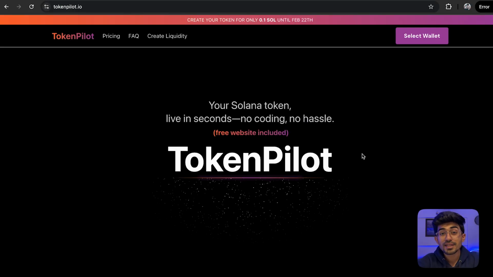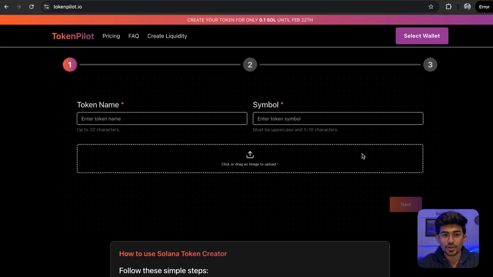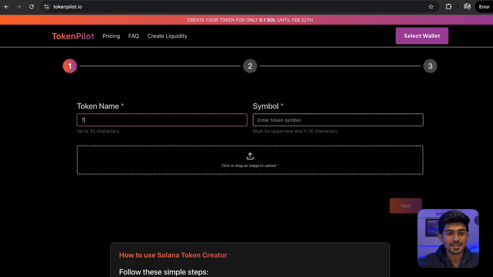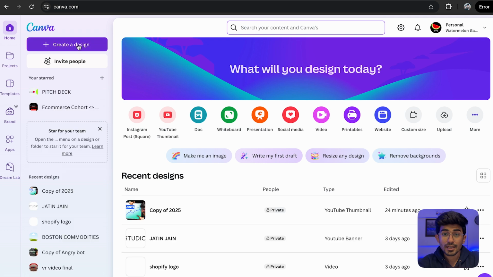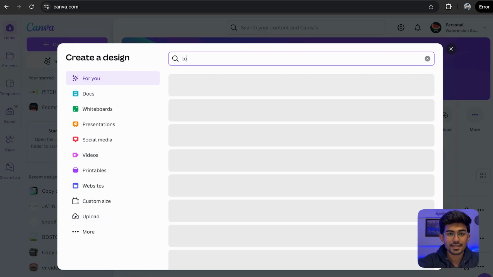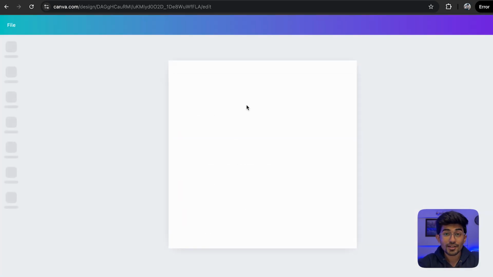So first and foremost, we need to name our token. So let's name our token as test. The symbol will be TST. Next is we need to upload an image for our coin. So let me just go over to Canva and I'll be using Canva in order to create the image. Click on create a design, select logo and we'll create our own crypto logo.